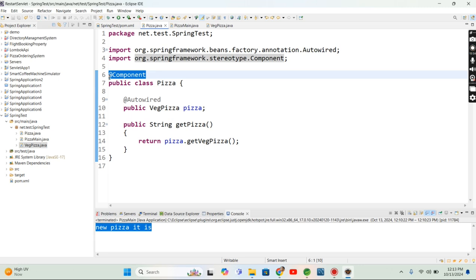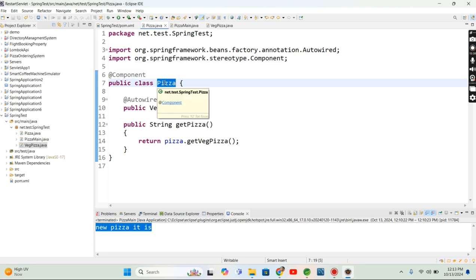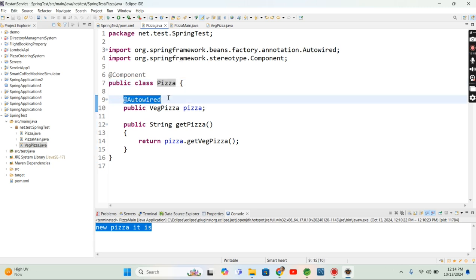When my IOC container sees the @Component here, this Pizza class object will be created and stored in the IOC container. Understood? That's what I am doing. After that, I am autowiring this. Let me explain autowiring.